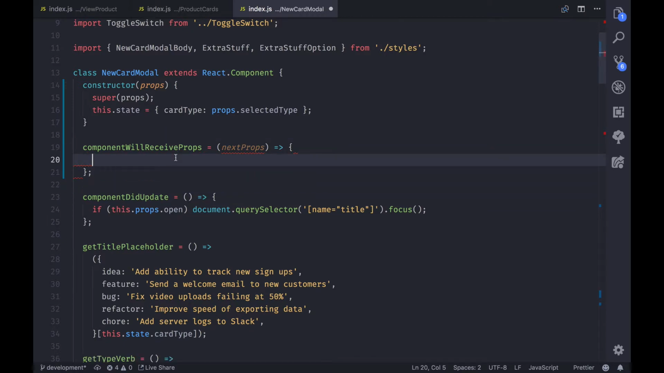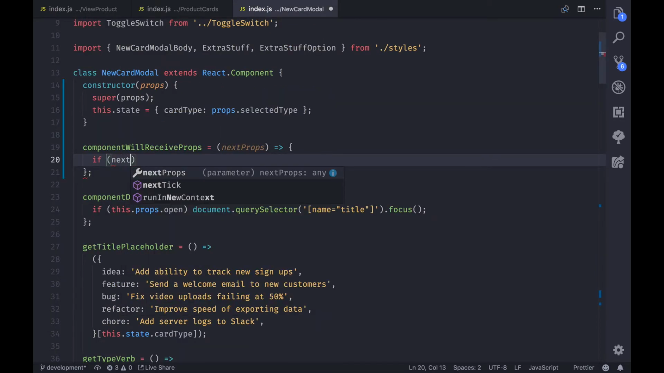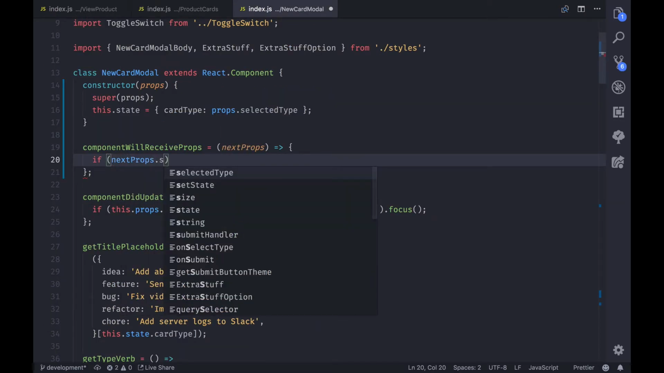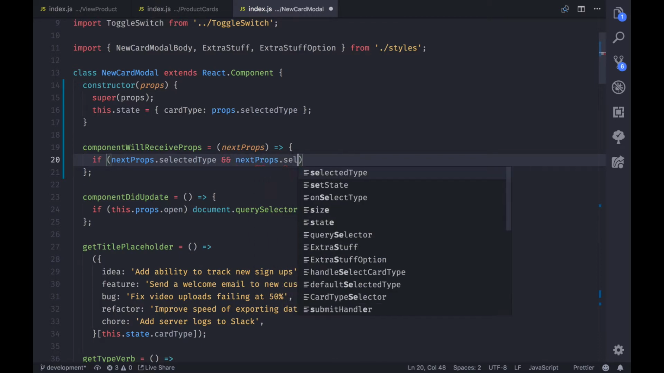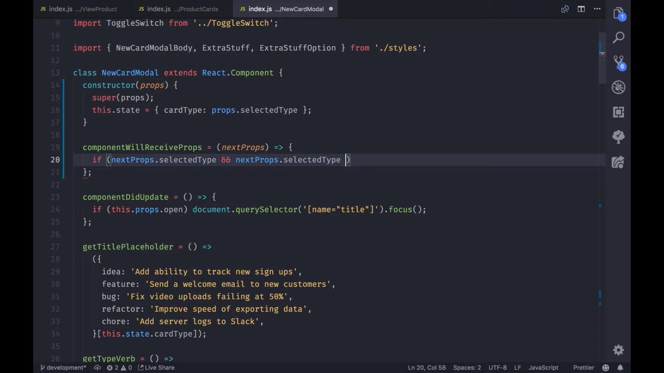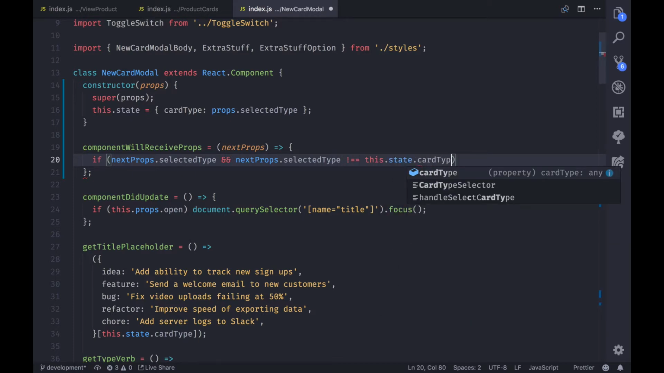Okay, so inside of component will receive props, what we can do is say, okay, if, and I got to think this one through. So we're going to say if next props dot selected type. So let's be smart about this. So we'll say if next props dot selected type and next props dot selected type does not equal this dot state dot card type, then we want to do something.